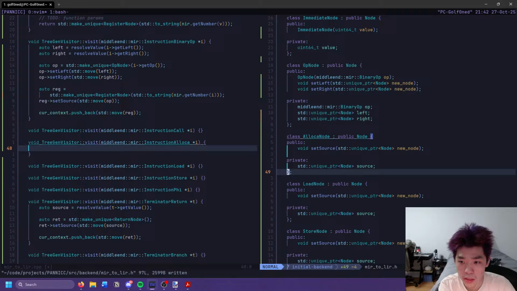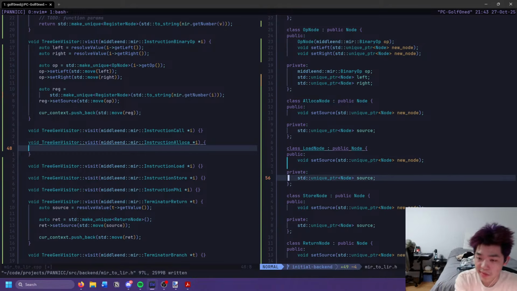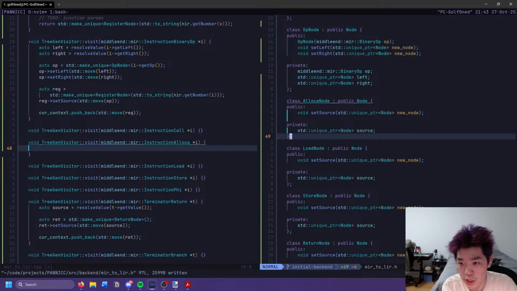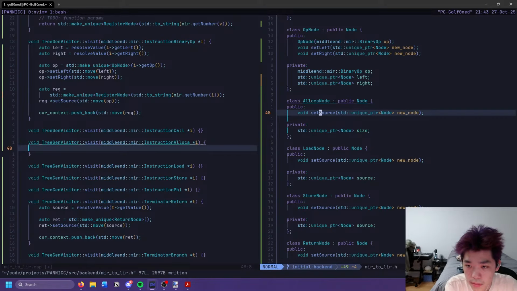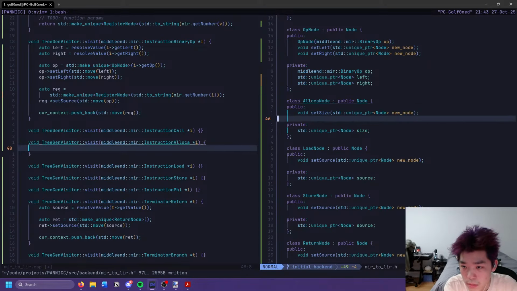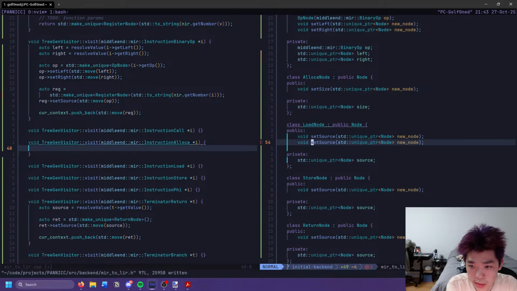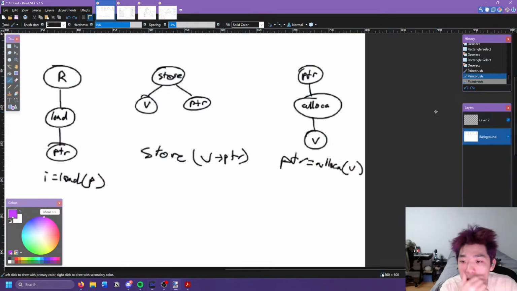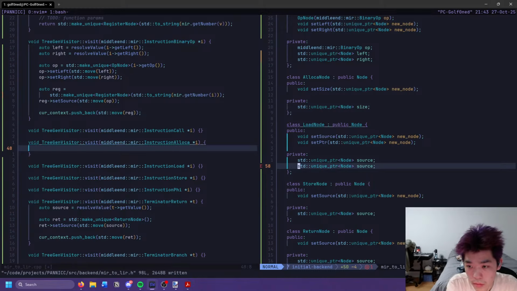What else am I missing here? Oh, right. Store has two things. So we have source and then we have pointer, I guess. Maybe this should be a size, I guess. Yeah. We have source and then we want, and then pointer. Where am I? Pointer.